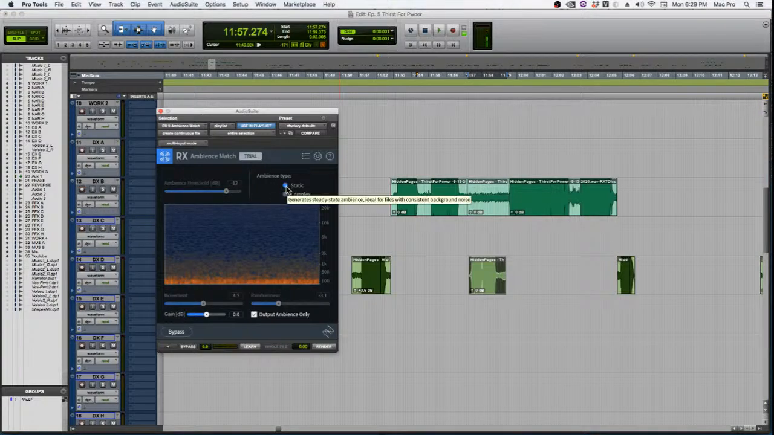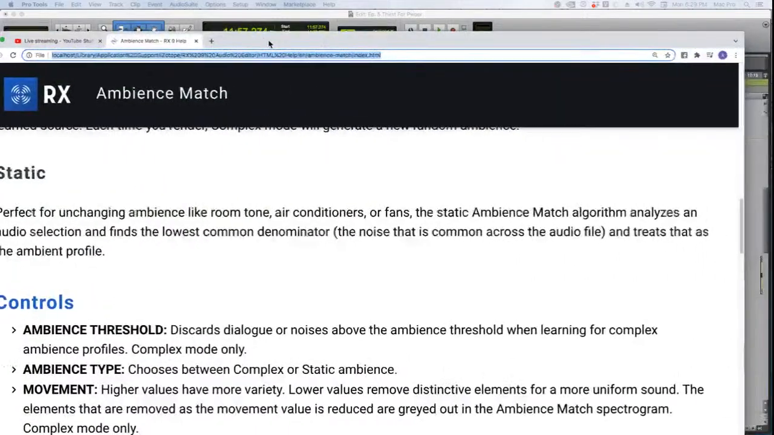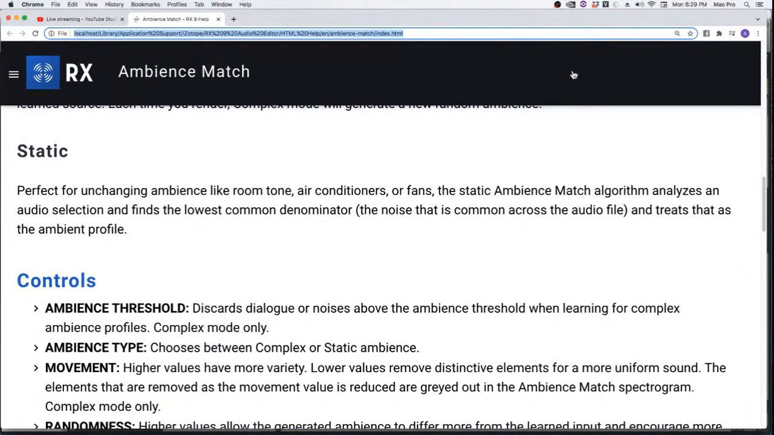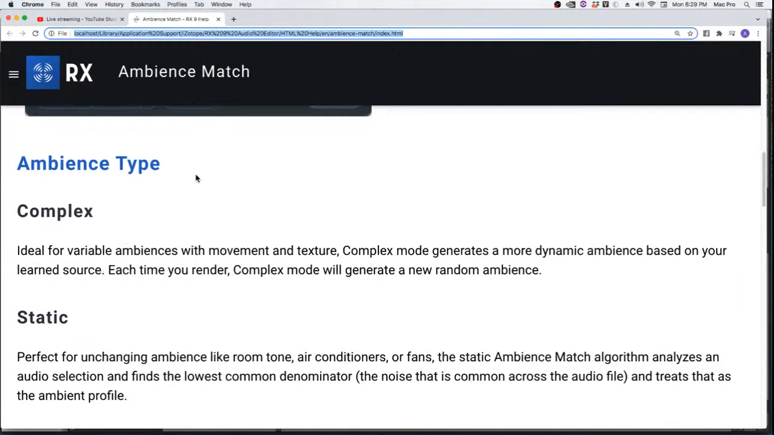Telling me the controls, I have Ambient Threshold, Ambience Type, and Movement. But I think that's just talking about when in complex mode. So the way they typed the manual isn't right either. I'm going to bring that over here too. I don't know. There you go. So the manual just slightly annoys me.